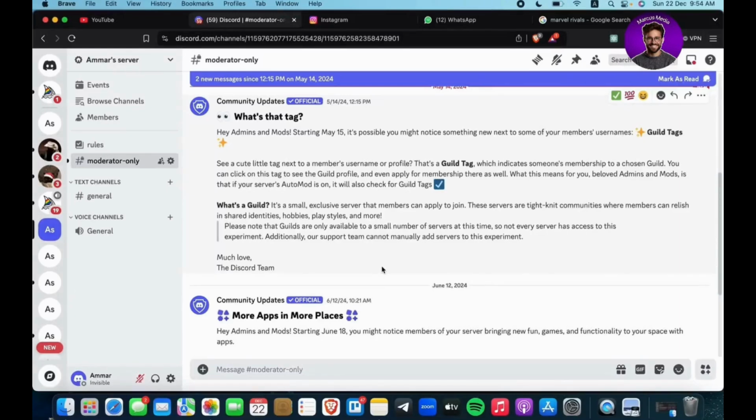If you want to know how to give permissions on Discord, here's a step-by-step guide on how to do it.